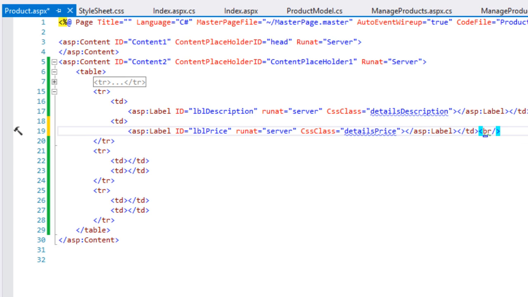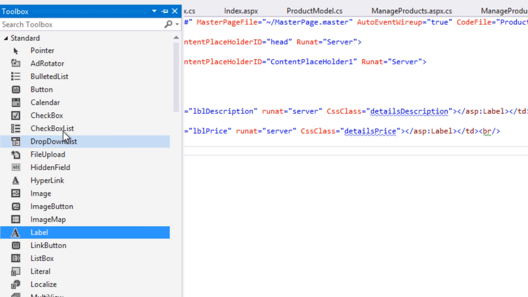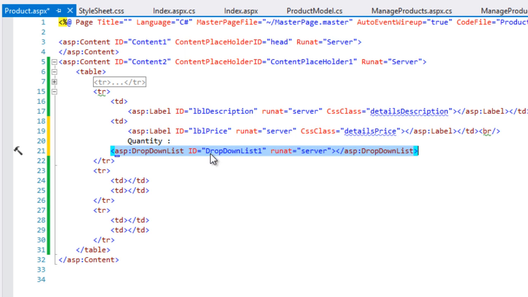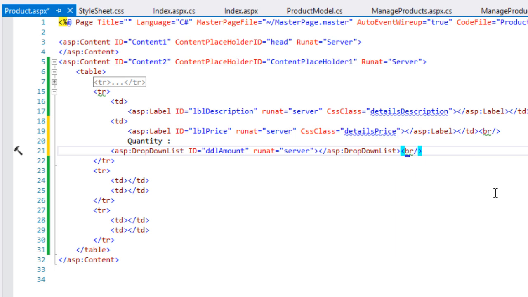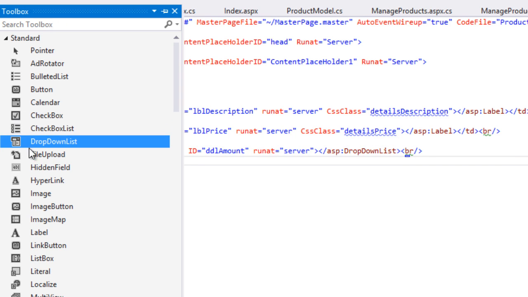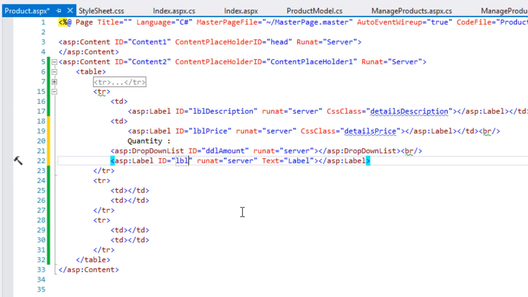Add a white line, and below that white line type in quantity equals and drag and drop a drop-down list and set its ID parameter to DDL amount. Add another white line and below that another label with its ID set to LBL result and remove its text property.